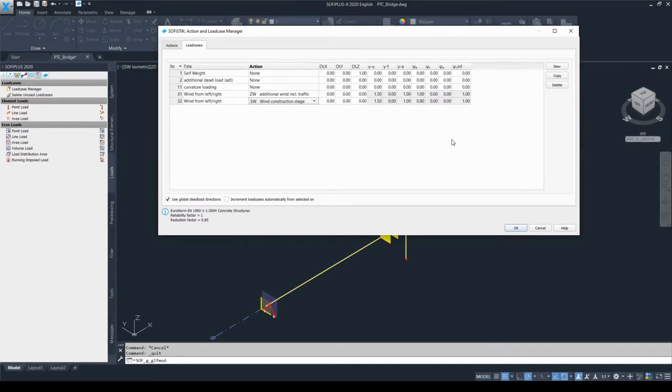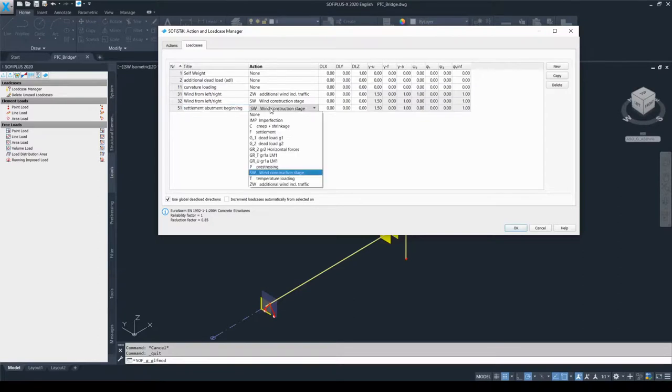Now I will set up three new load cases for the settlement loadings with the number of 51 first. The title will be settlement abutment beginning. And the action type to be assigned to is going to be F for the settlements.